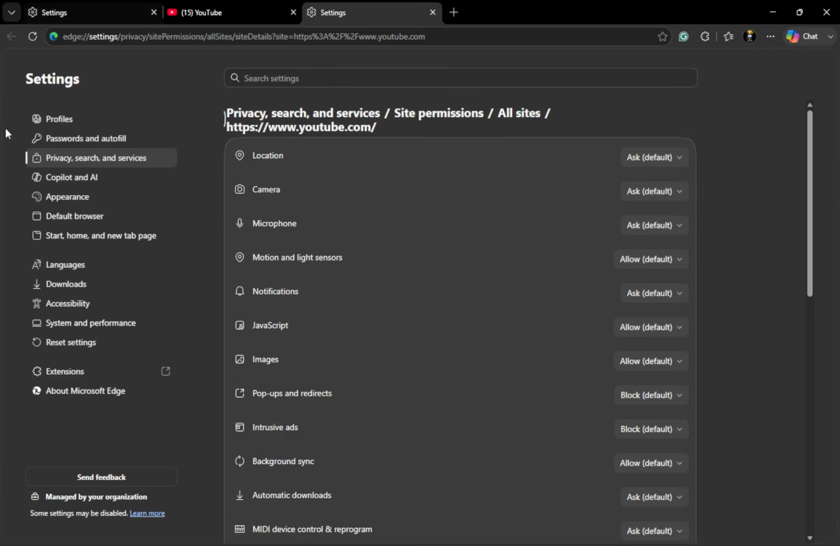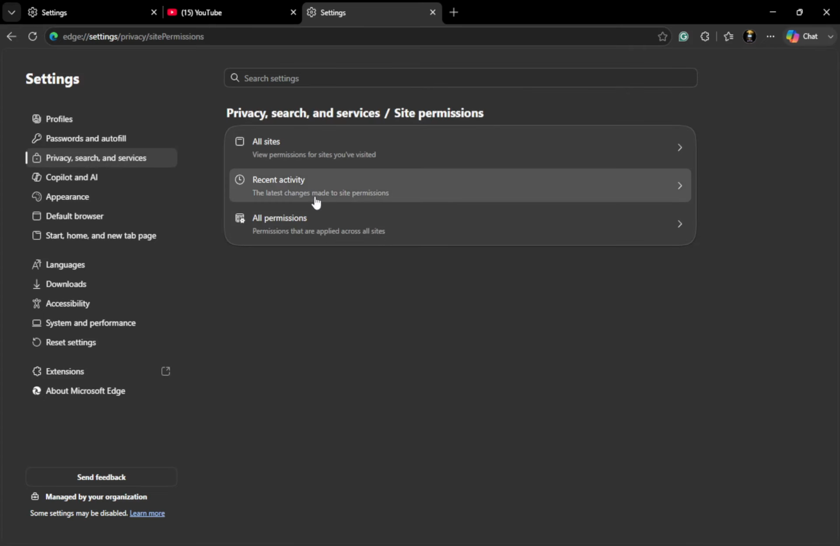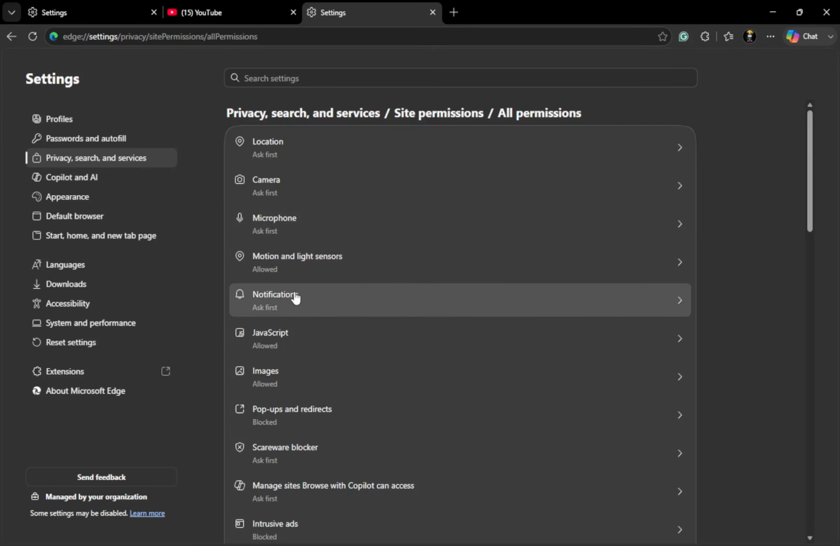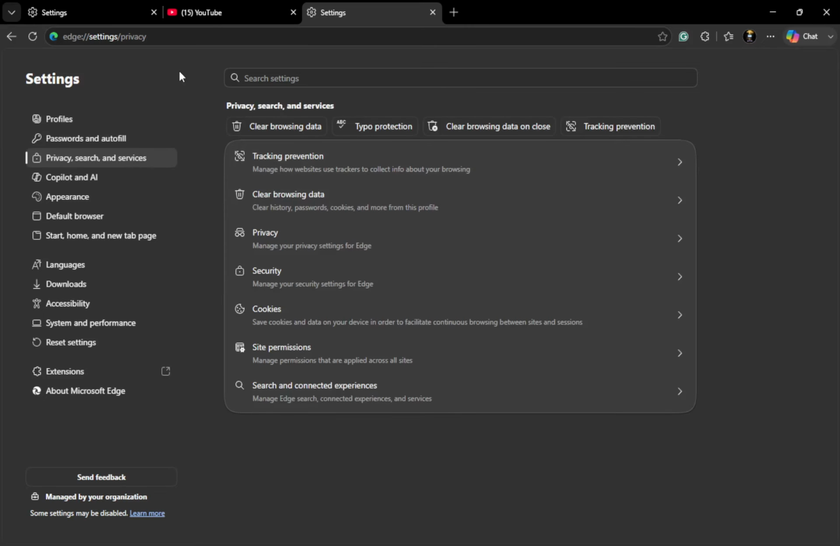Here you will see options to either allow or block notifications from the site. Choosing Allow means you will receive alerts, while Block will stop any notifications from coming through. This level of control is essential, as it allows you to tailor your browsing experience according to your needs and preferences. If you are not receiving notifications, check that notifications are enabled in Edge.